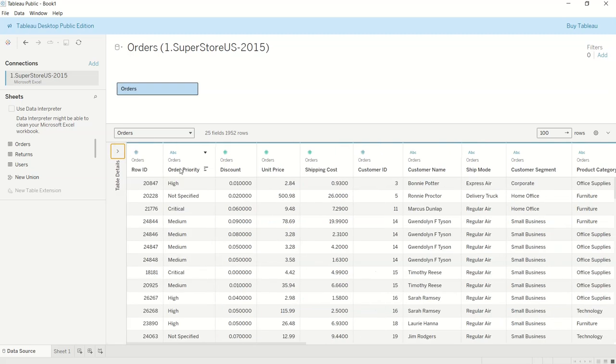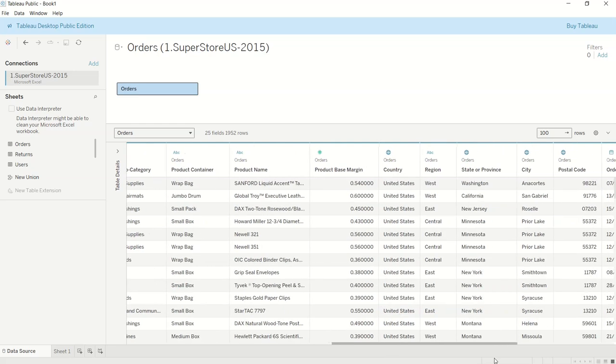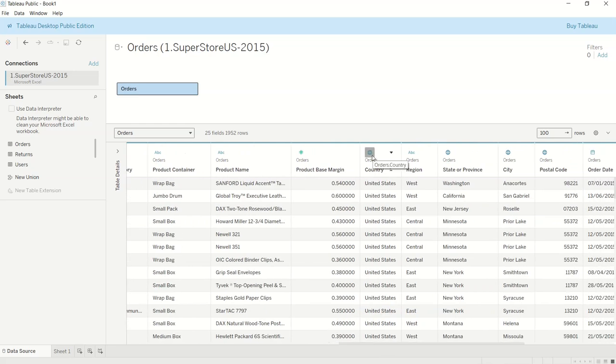Let me collapse this. So we have the row ID, order priority, discounts. We have hashtags, take note. Hashtags, alphabets, and like that. If you scroll away, we also have geographical data. We also have dates right here. So let's look at what Tableau does to it.